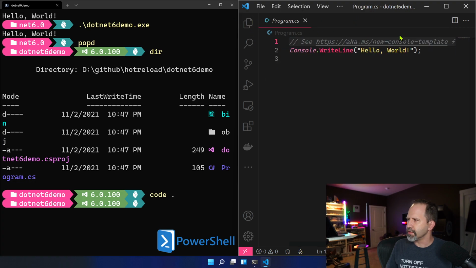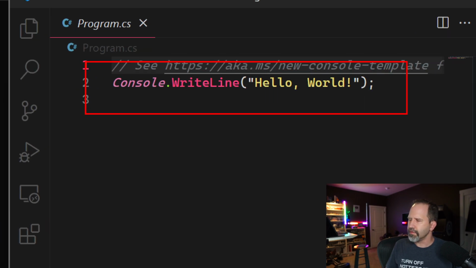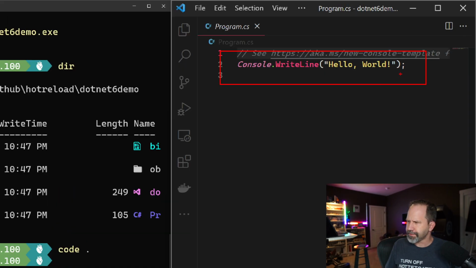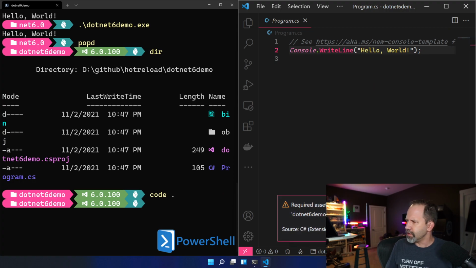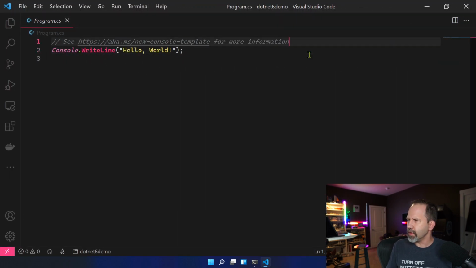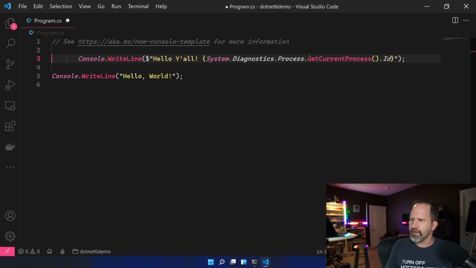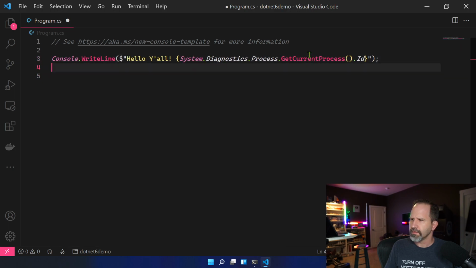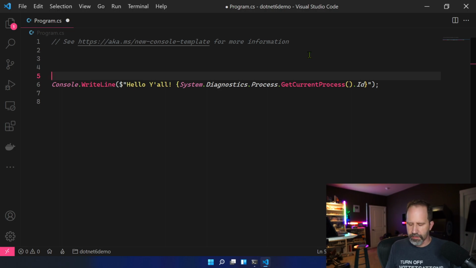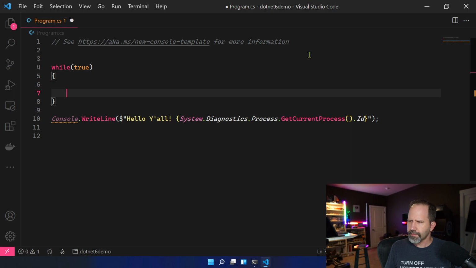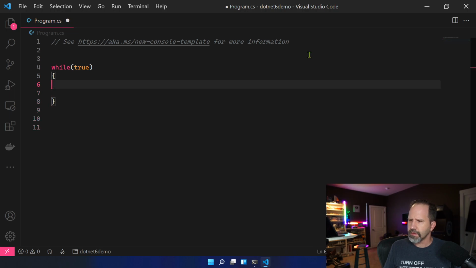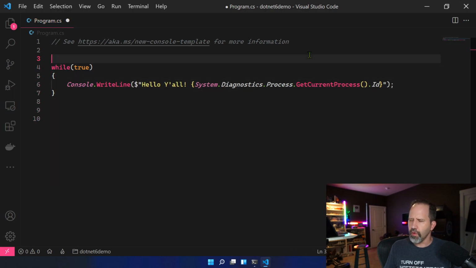You'll notice that our console file is a little simpler. It doesn't have the using and the public static void main. It's still there. It's just implicit. If you don't like it, you can put it back. It doesn't hurt anybody. And then what we'll do here now is we will take the Console.WriteLine that I saved from before with the process ID. And then I'll do my while true. And if I put that in here, it'll work as before.